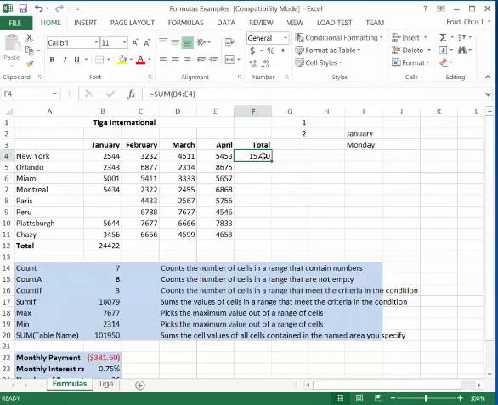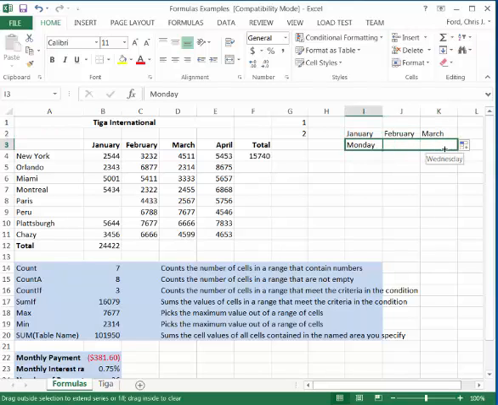A couple other things I wanted to show you about the copy command. It's got a lot of built-in functionality. Over here I've got January. If I just go and I copy this over, it doesn't copy January, January, January. It's smart enough to figure out, well, I probably want January, February, March. It'll do the same thing with Monday. Anything that is sequential in nature, it will start to repeat the sequence for us.